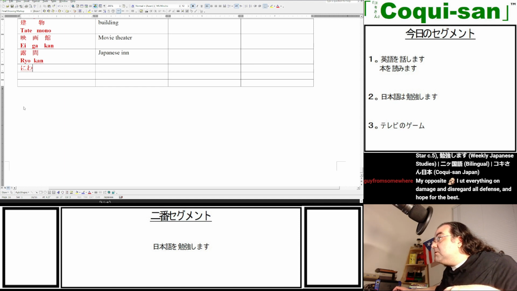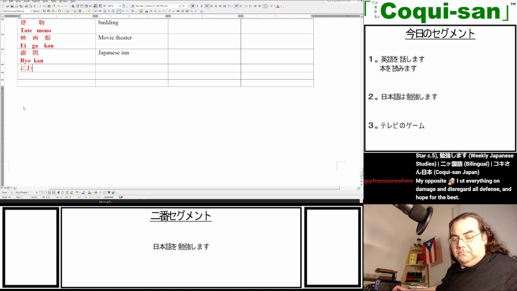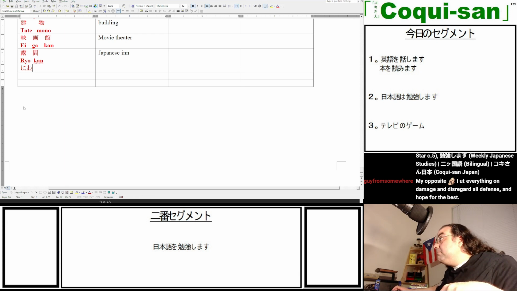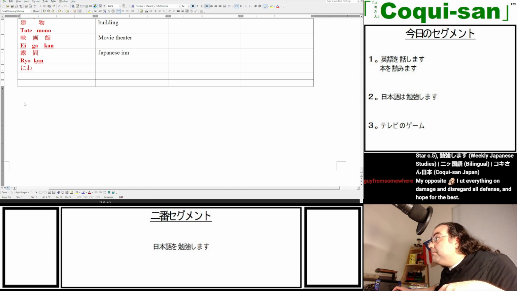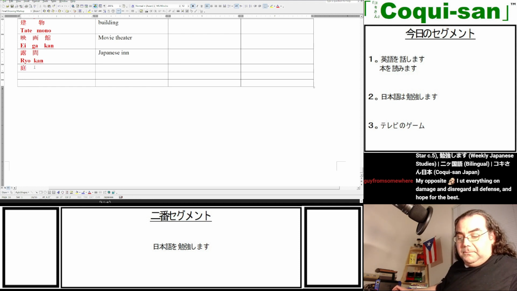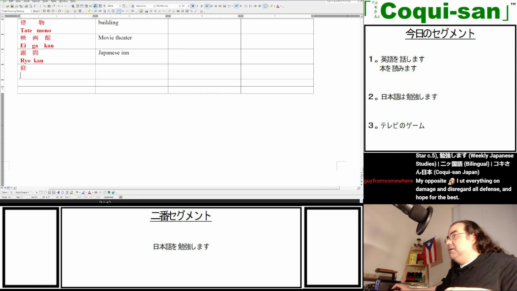Where's the kanji for this one? Did I miss it? No, here it is. Here we go. Is that correct? Yep, this is correct. This is niwa. And this is garden.